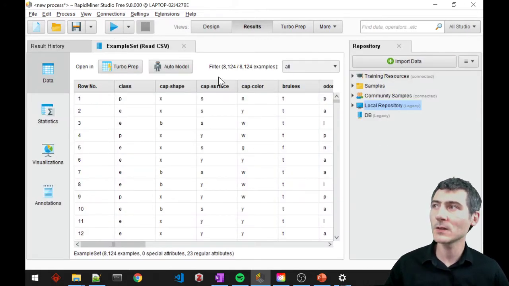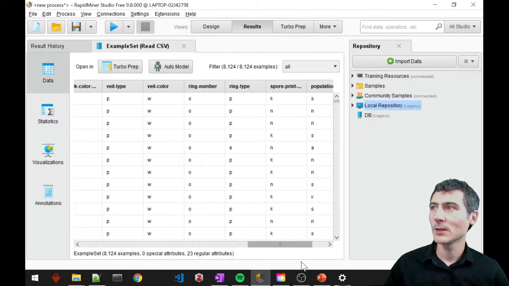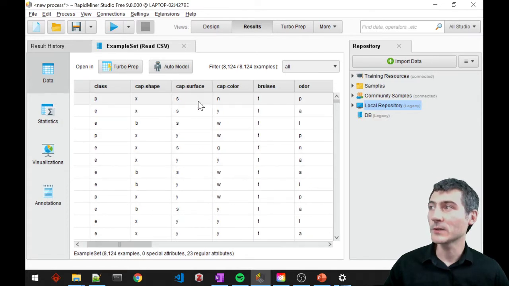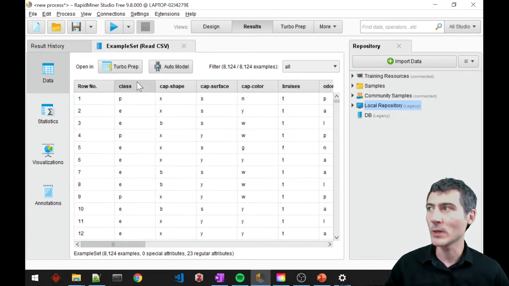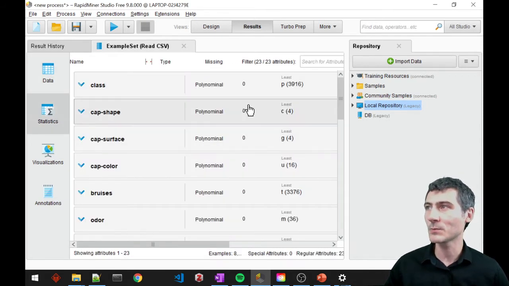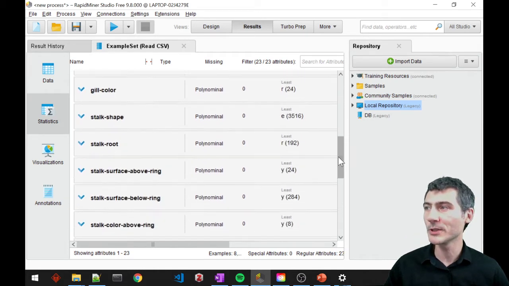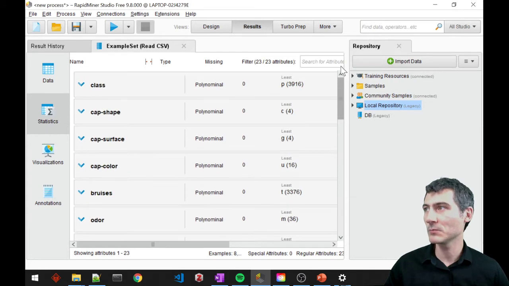All right, what I can see is that we have a bunch of attributes, and all of them seem to be categorical. Even my class is categorical, and it is not assigned as a label. So we have just another attribute here. If you take a look at the statistics part, you will also see that most of the attributes are polynomial, meaning that they are categorical.